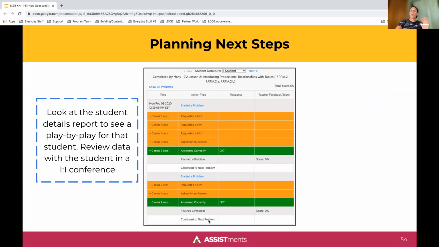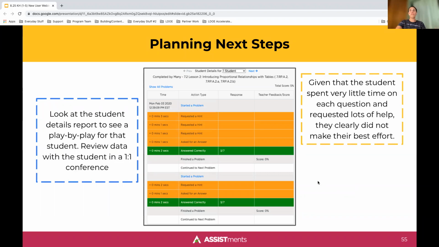To figure out which one of those two scenarios it is, we can look at the student details report to see a play-by-play for that student. We can review the data with the student in a one-on-one conference, showing them the information we have available. Hey, you didn't take very much time when you were getting those hints. You probably didn't have time to process the hints that were given to you.